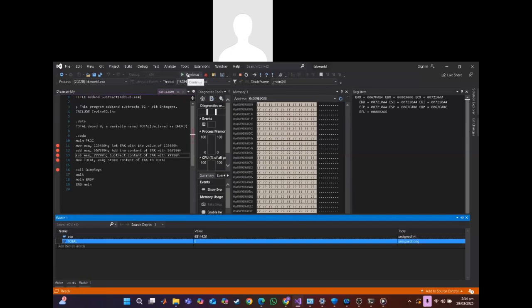Part A is about doing arithmetic operations, mainly subtraction and addition for integer values. We can start by looking into the source code. You can see that we have the total variable. This is the variable where we're going to store our final result.